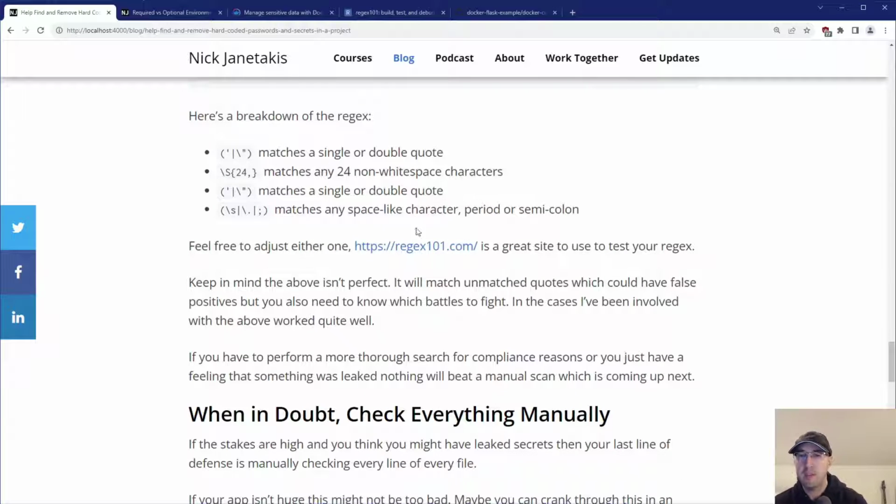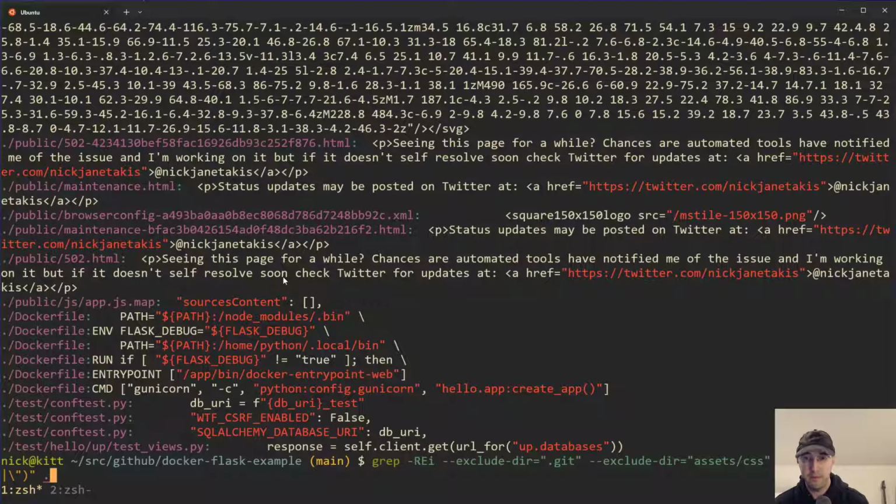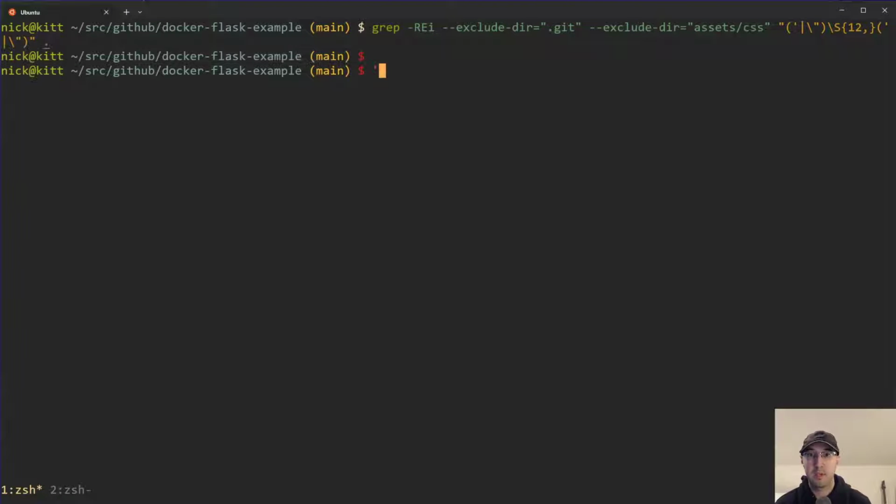But I do want to mention that this is not perfect, because it will match unmatched quotes. For example, this regular expression is looking for a single or double quote and then all this other stuff, and then a single or a double quote. So if you had something like a single quote, 24 characters of whatever non-space ones, and then a double quote here, that's a mismatch of your quotes, right? For example, this is going to be a mismatch of those quotes, because you have the double quote over here and the single over there. Those are different. So it will match that.